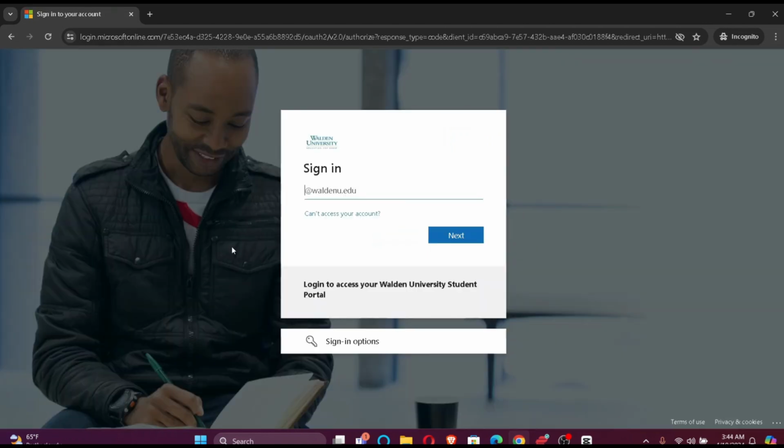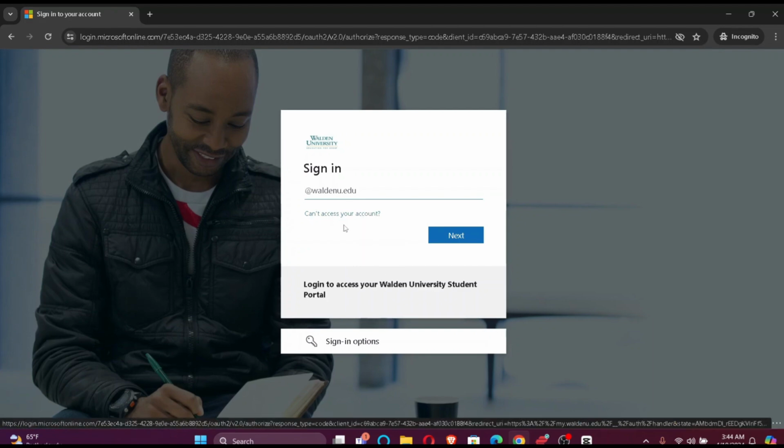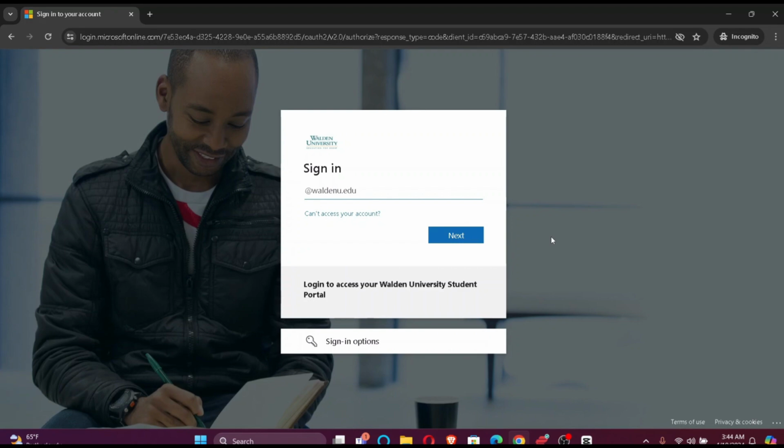As you can see, you are already redirected to the login portal. You simply have to enter your credentials, which include your Microsoft email and your password. In case you can't access your account, you can click here and find a solution. If not, then just enter your credentials and log in.